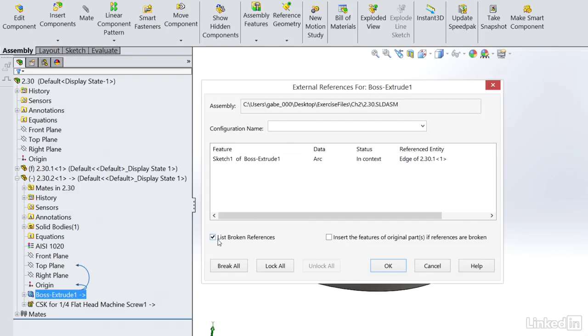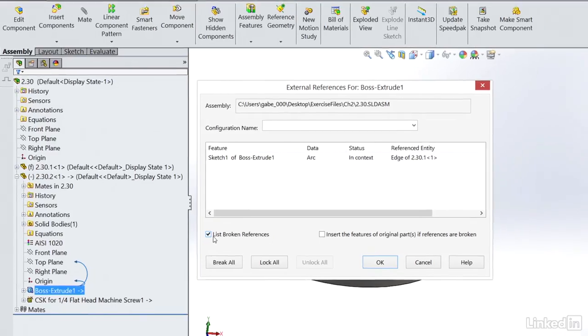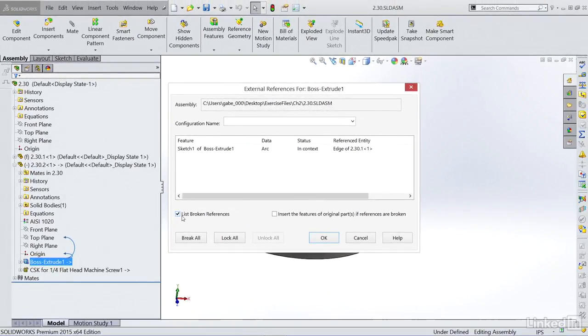Now we can always go back and fix those references, or we can go back and grab the part that it was referencing before and replace it with a different part, or bring the original part back in to fix that reference. Now there's a lot of things you can do when you start getting into very complex parts that have a lot of references.